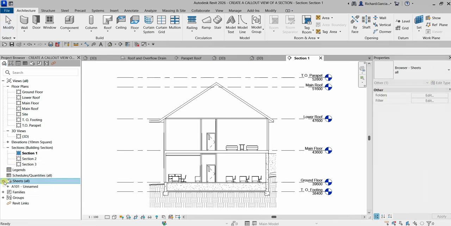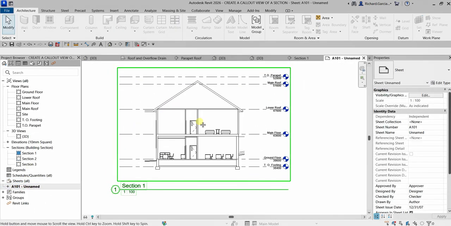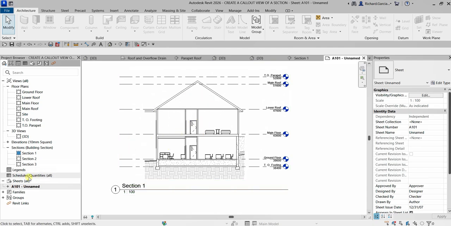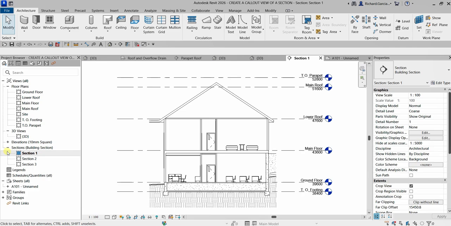If I look at the sheets here and open A101-Unnamed, you'll be able to see the view that I'm talking about, Section 1. So it's already inserted in a sheet. That's why it's already color blue here, just in case you are wondering.